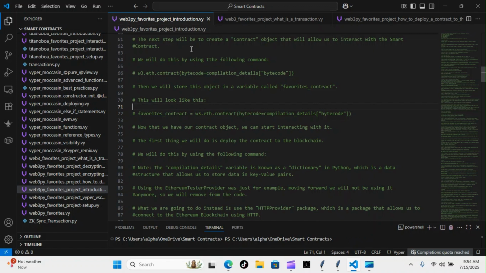So the next step will be to create a contract object that will allow us to interact with the smart contract. We will do this by using the following command: w3.eth.contract bytecode equals compilation details bytecode. Now, if you notice, remember I said when we initially ran the code, we set it up wrong. We only had the bytecode, we didn't have the ABI keyword. So this is a part of the error that we had initially started with. We're just going to go through the motions and show you every step we took anyway.